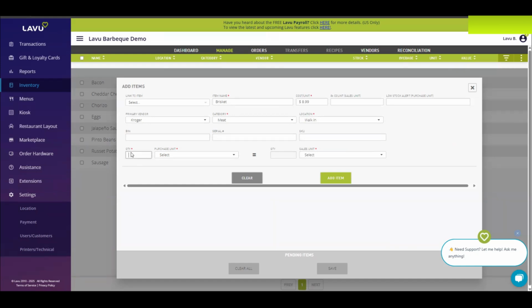QTY is short for quantity. So I'll just put in how much I have on stock at the given moment. I'm going to select my purchase unit as pounds. So again, coming back up here to the cost per unit, this means that I pay $8.99 per pound for my brisket.